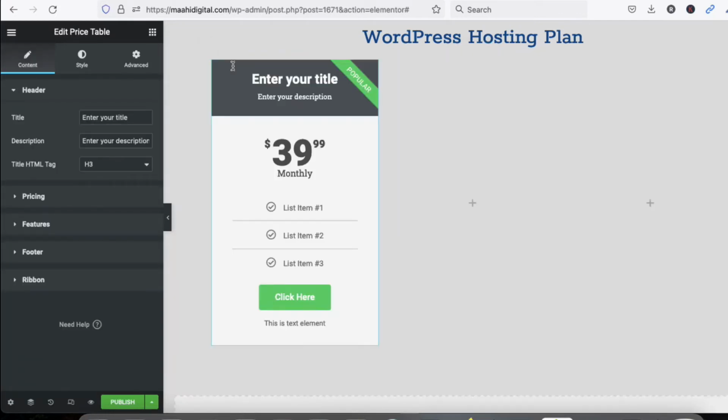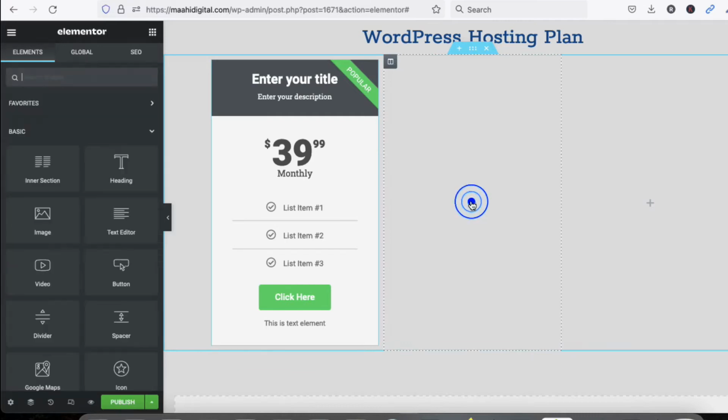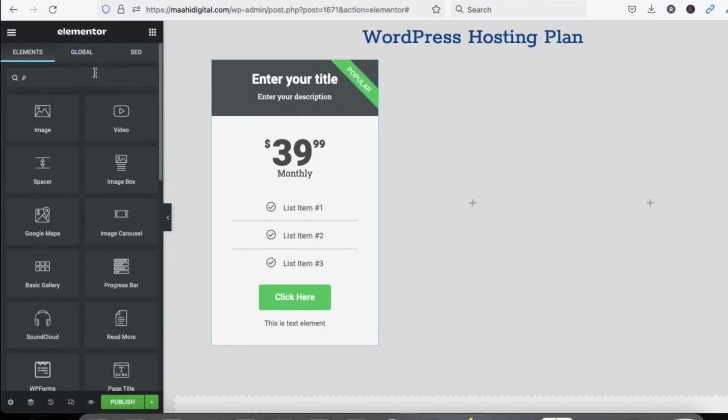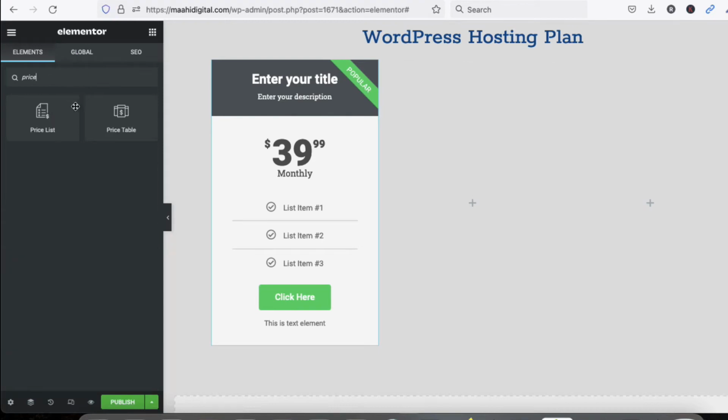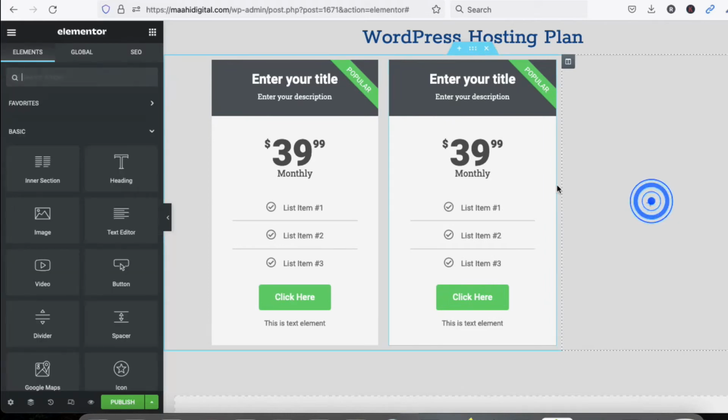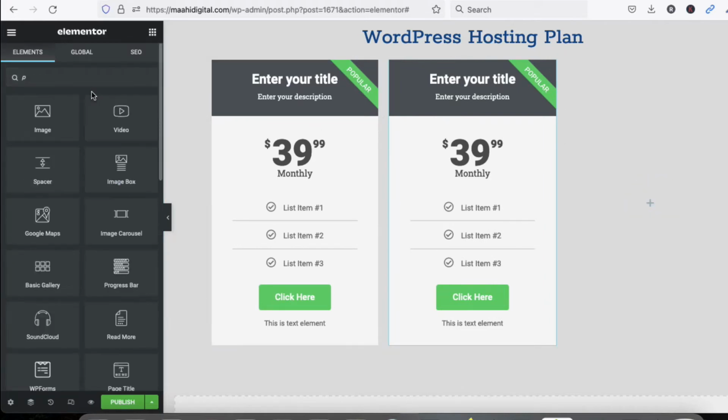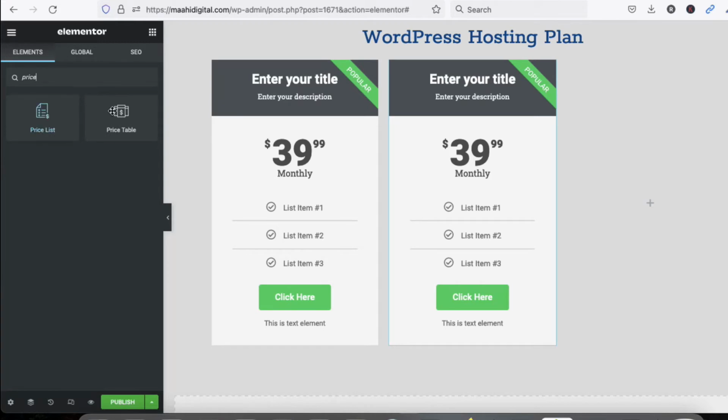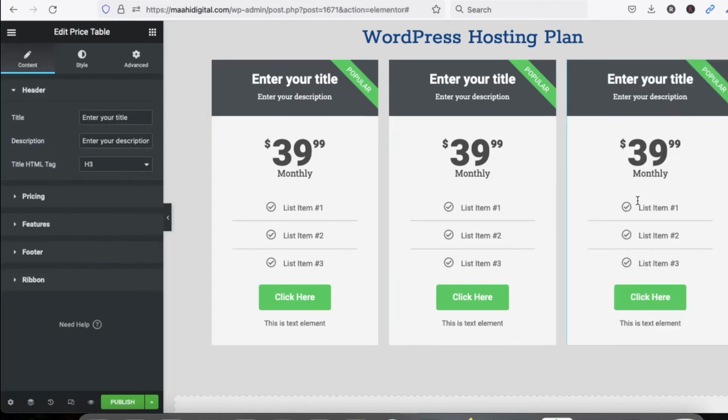You can see this is my price table. You can add a price table in this column also. Now select Price Table again, like this. Okay, so now let's edit the price table.